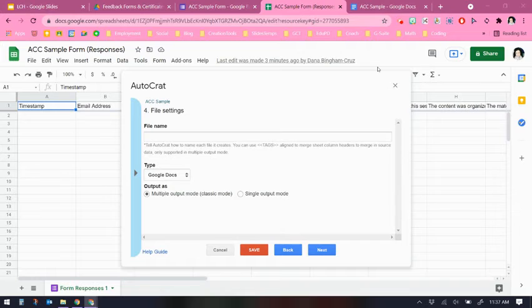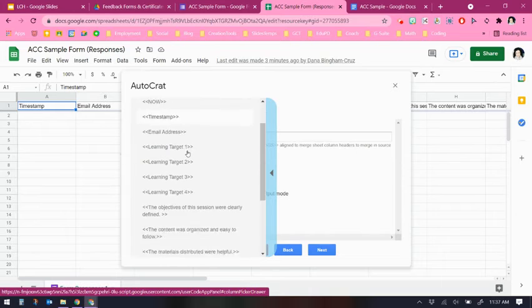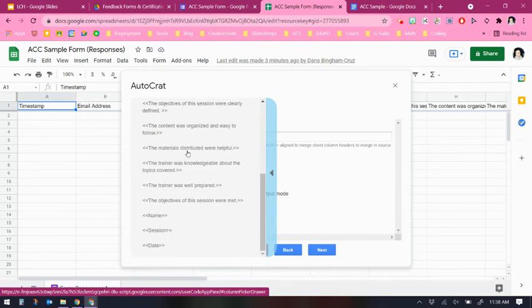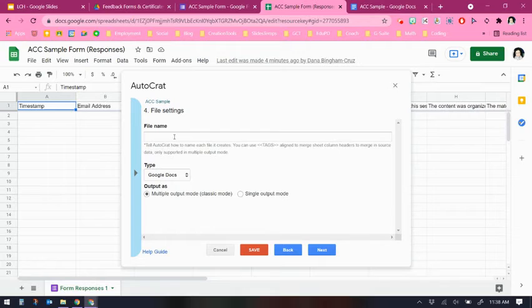Now we're going to tell Autocrat what to name each file and what type of file to create for each user. Once again, we can use tags in our title of our document. All of the available tags are here on the left. So once we find one that we would like to use, we can click it. That copies the tag for us. Then we can just paste it in our file name.